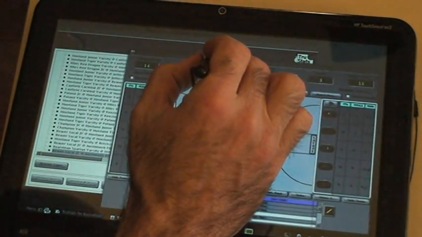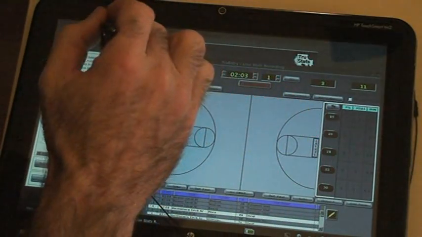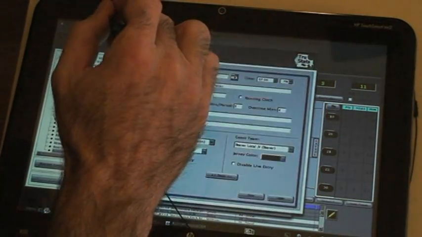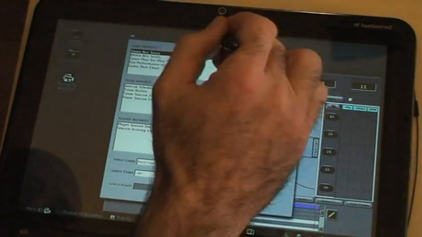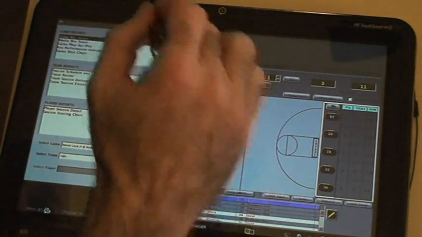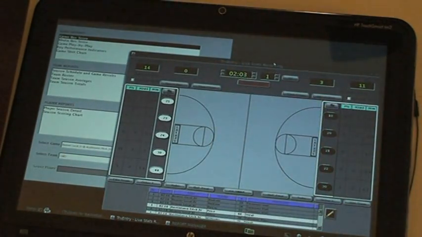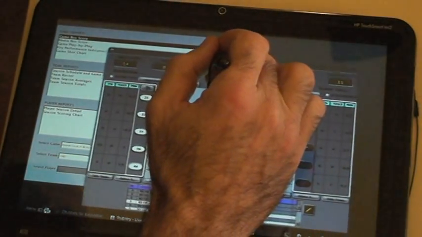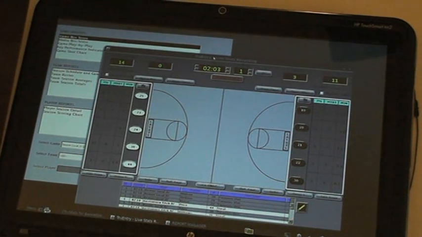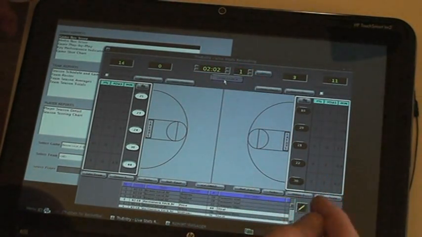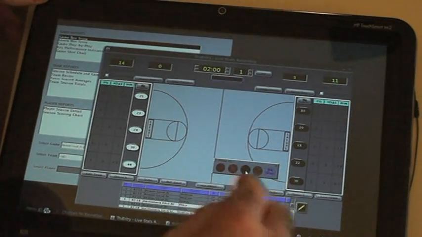What I like to do is display the reporting manager at the same time and just have that in the background. So I'm just going to drag that up over here so we can see that for when we want to do some reporting, like at halftime to print the key performance indicators or the box score, media box score, or what have you. So I'm going to go ahead and start the clock. And with the clock started, I'm just going to start recording some events.